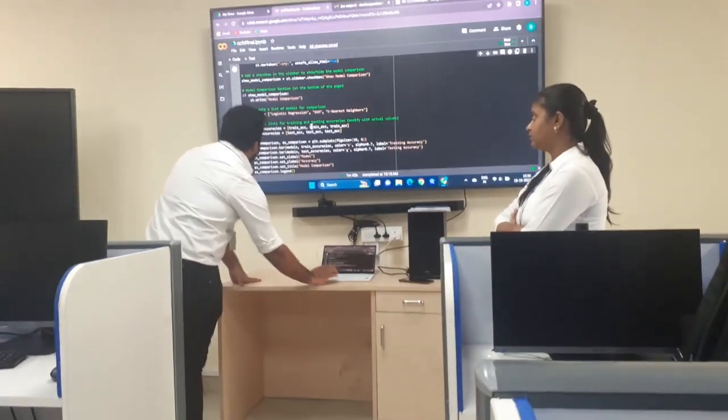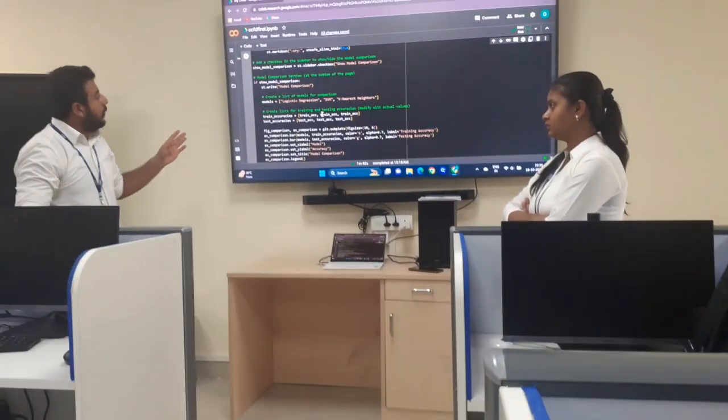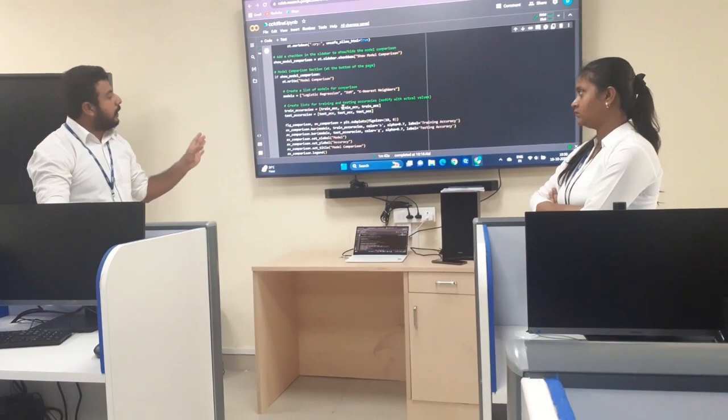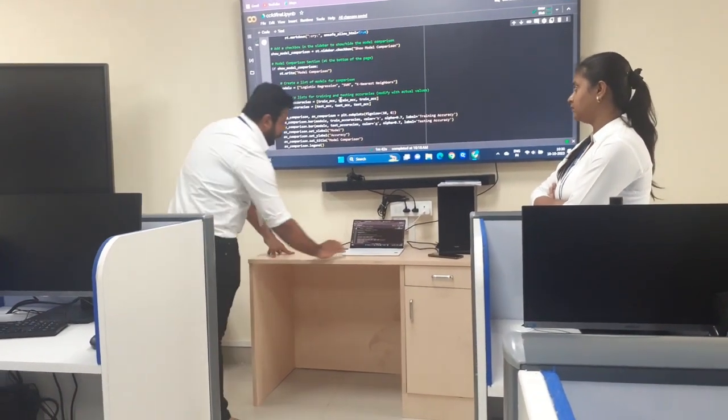After this, we are making a model comparison between the logistic regression, SVM and KNN models.